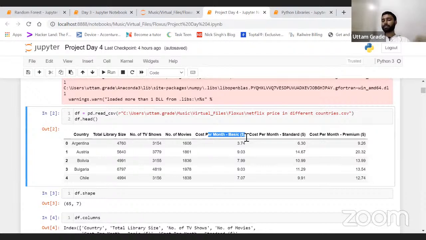Basic basically means there are three categories. There are three categories in Netflix. The first one is a basic plan, you can say, or standard plan, and a premium plan. Some of you have already tried Netflix, some of you maybe have your Netflix subscription as well, right?